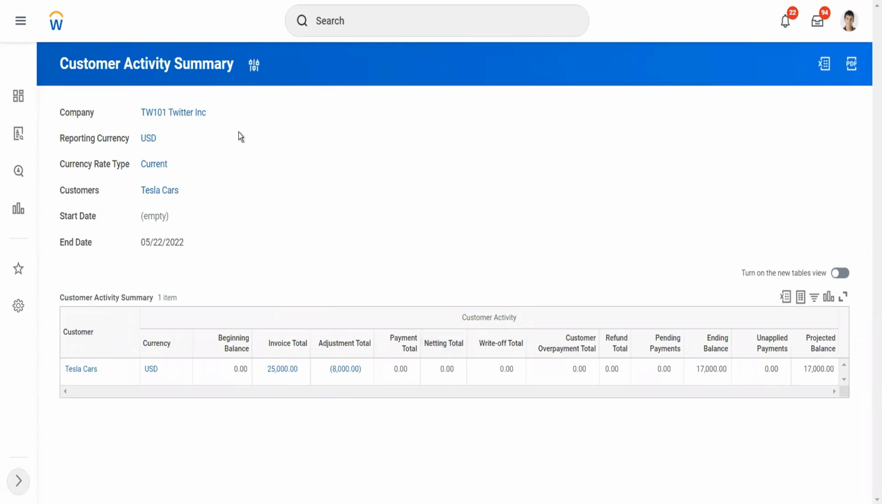So you can see the customer activity summary also, like what is in the total, write-off total, customer overpayment total, refund total, pending payments, ending balance. In just one single click, you get so many details, right? So this is the power of Workday. You don't have to go to several pages. I don't have to open several tabs. In just one single click, I can see all the details: beginning balance, netting total, write-off total, payment total, and all these things.